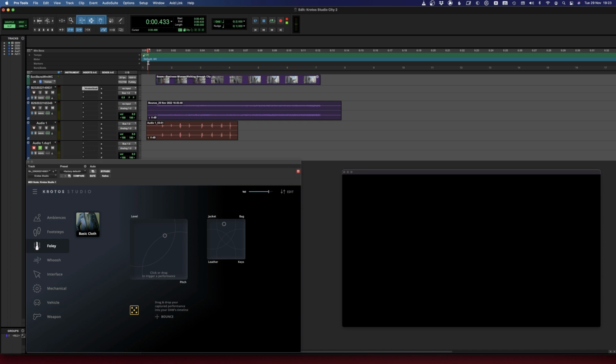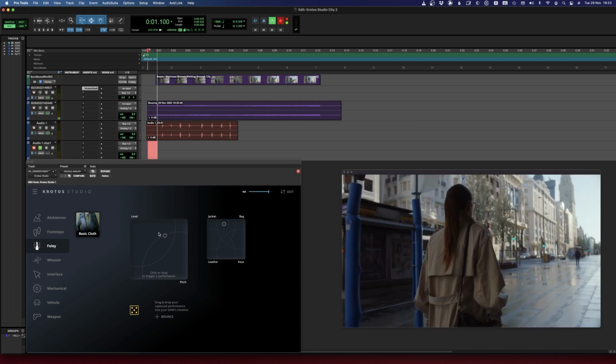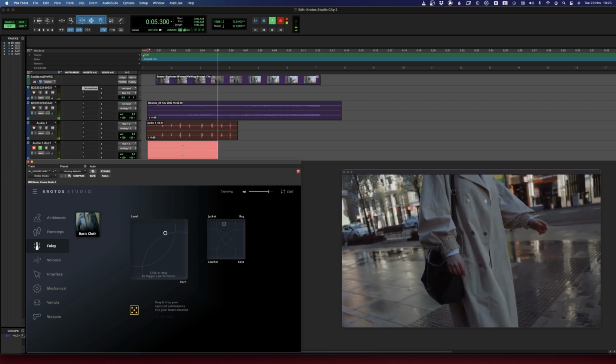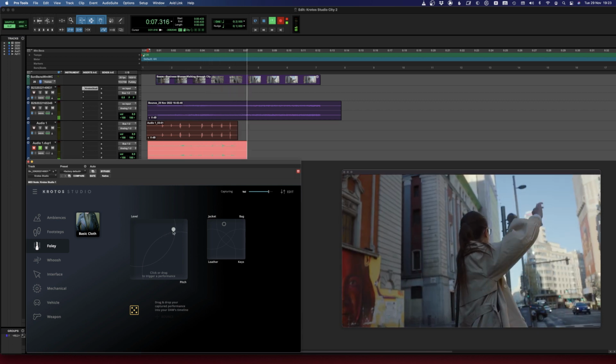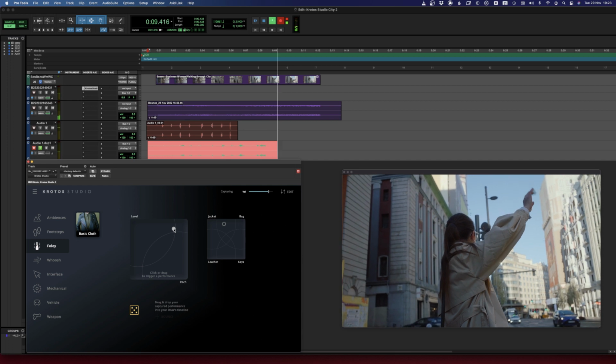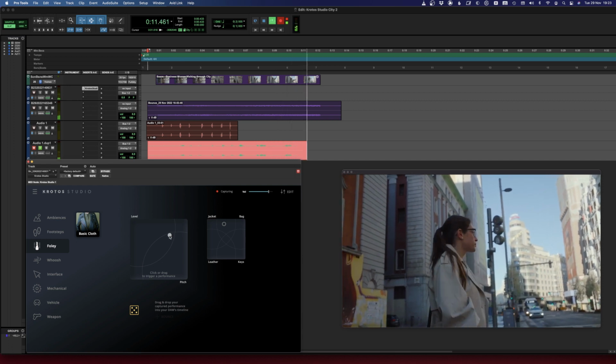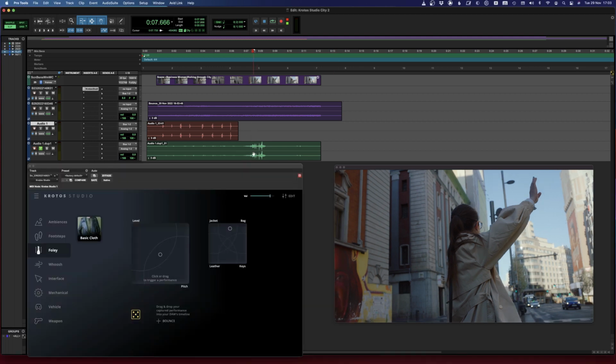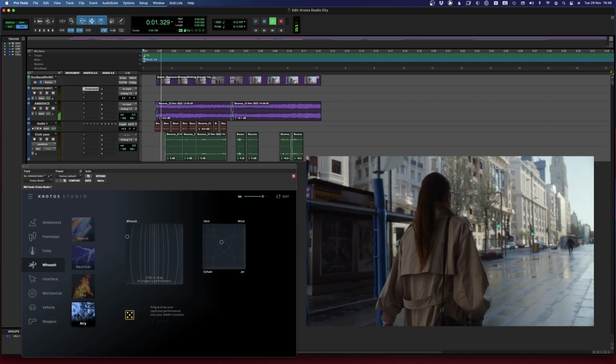So again, I can just roll and perform the sound. And now all I need to do is to tidy up my session a little bit, move a few things around and adjust the levels, but it's 90% there and it's basically done.